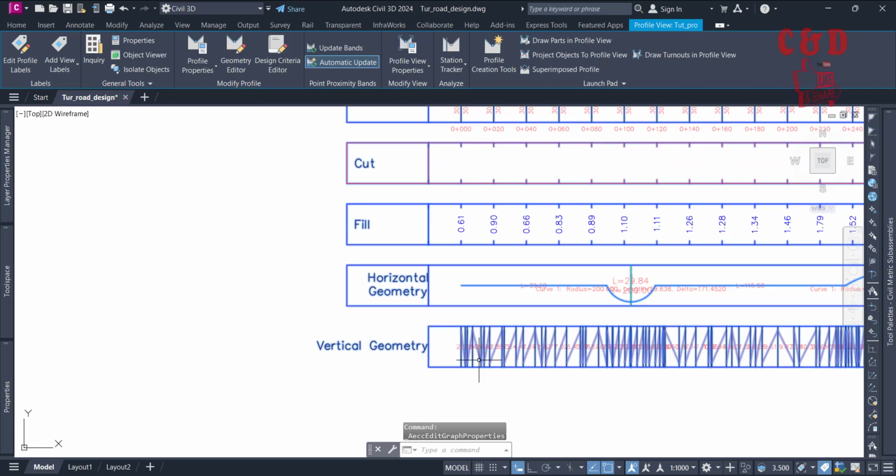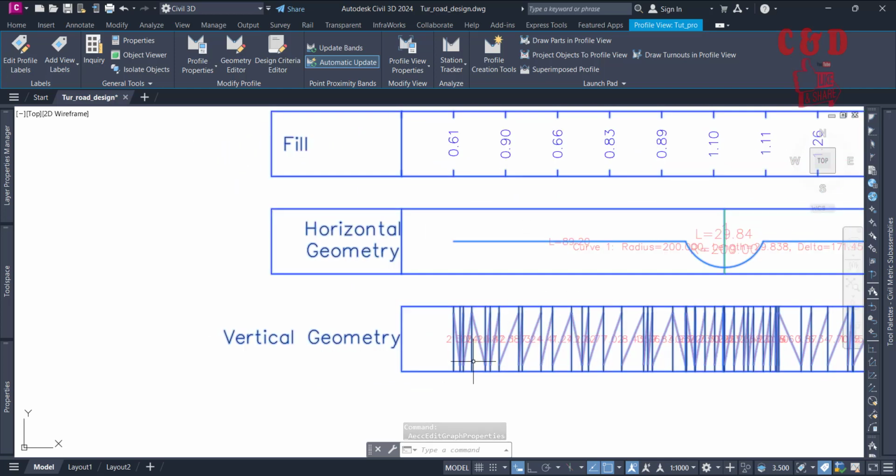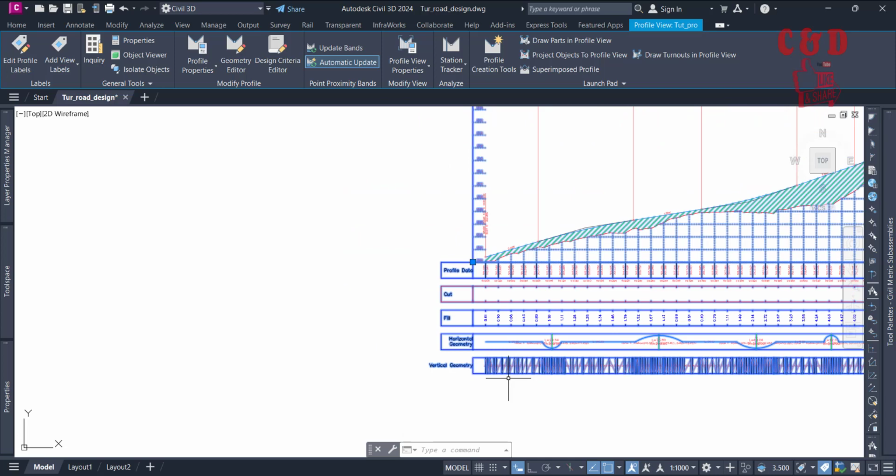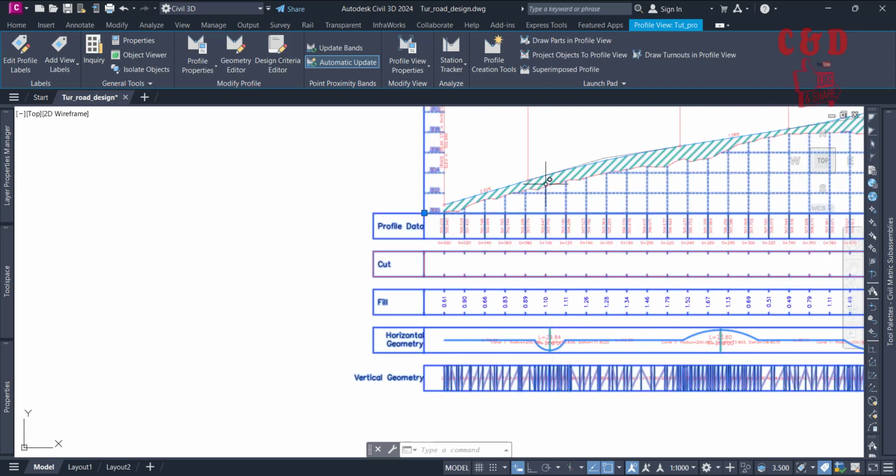Why might it be? Why has it happened? It's the same reason: the profile selected, maybe the road existing ground profile. That's why it's like this.